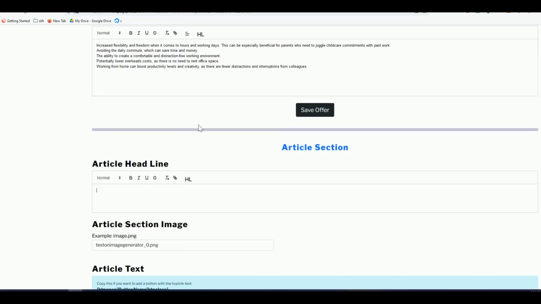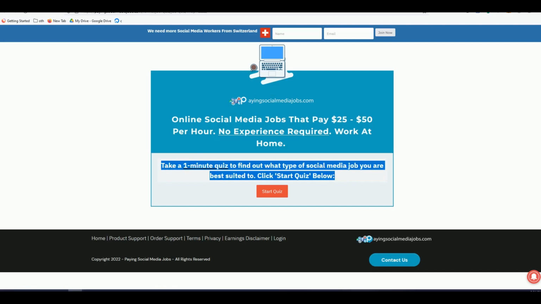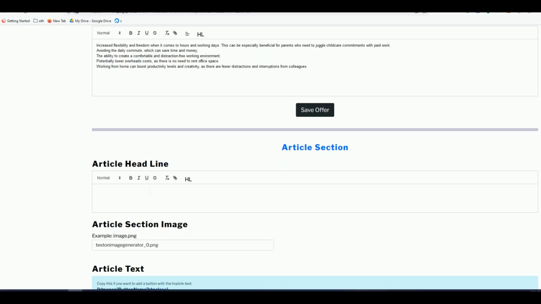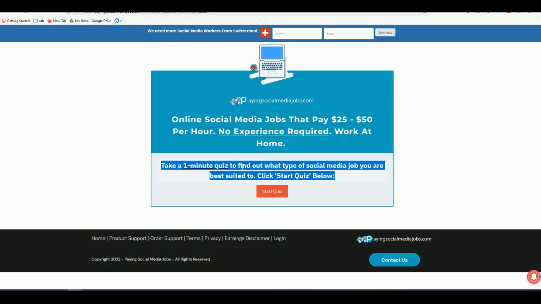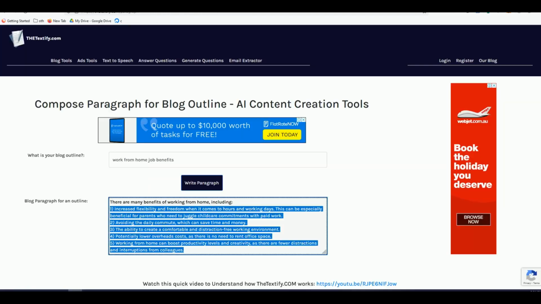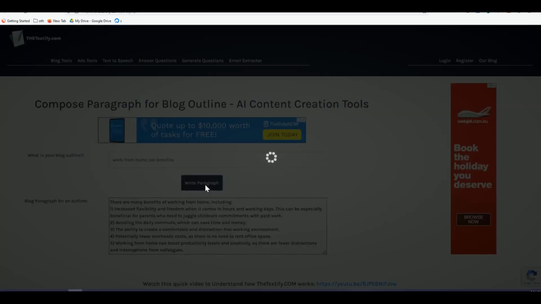Now, the article headline will be, let's see here. Let's just copy that from the sales page and then come back here. Make sure it is heading 1. All right, and then the article text. Since we don't have that much text here, what we can do is, again, generate some text using the Textify. Let's do that.